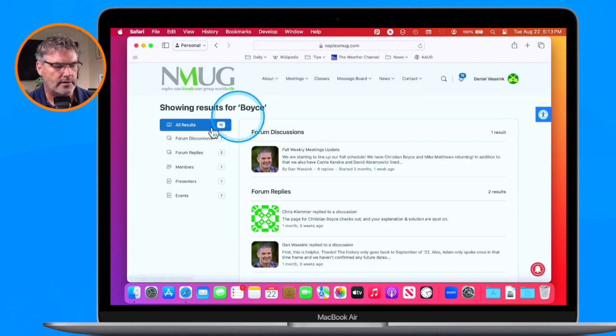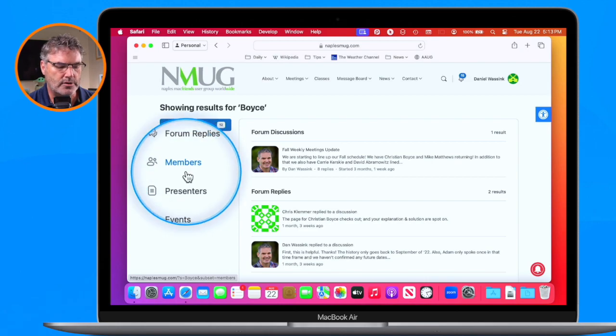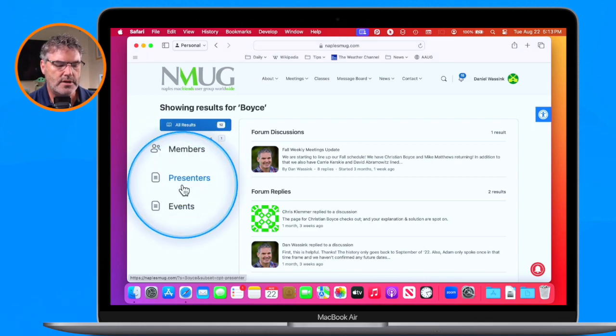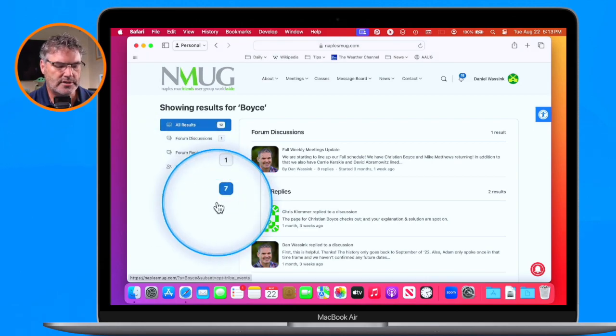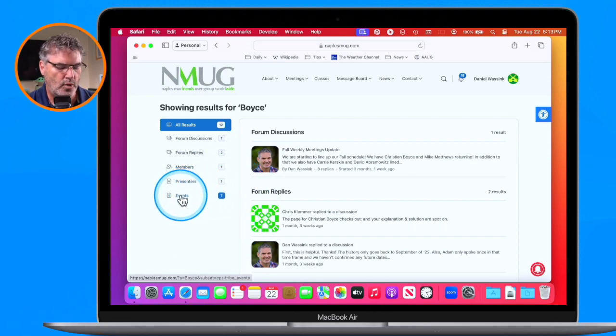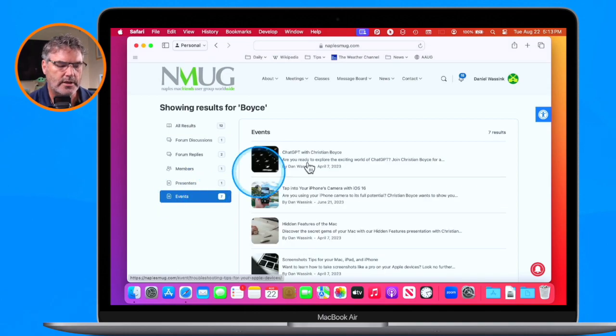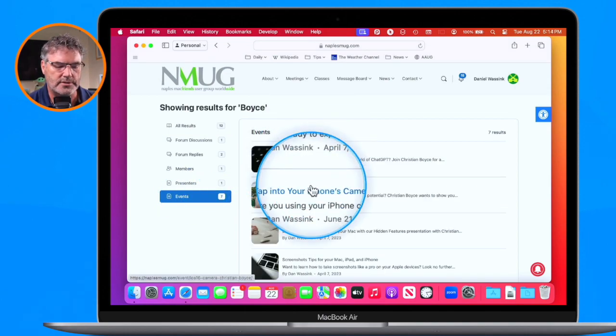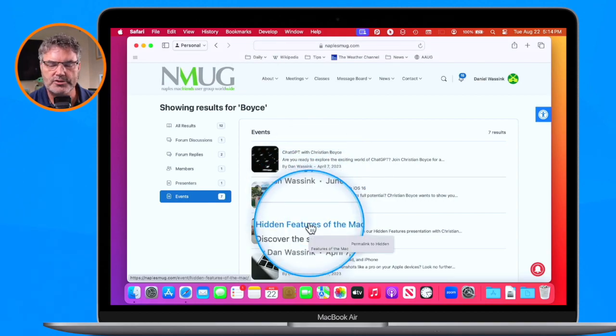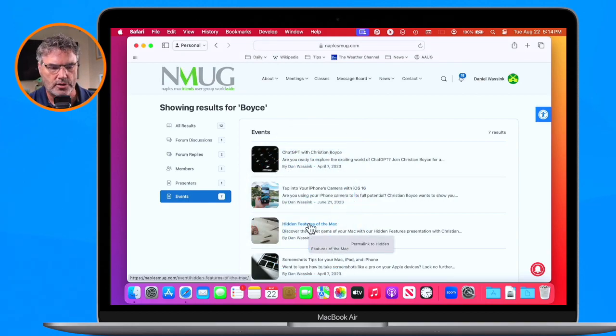We can see that he's been mentioned in forum discussions. He's also a member, and he's a presenter, and he has presented at 7 events. I just click on any one of these to narrow it down. And now from here, what I'm able to do is click on any one of these events to open it up. So our search categorizes what you're looking for.